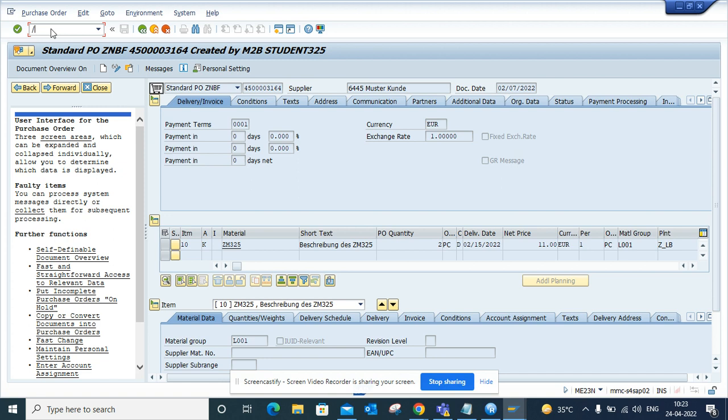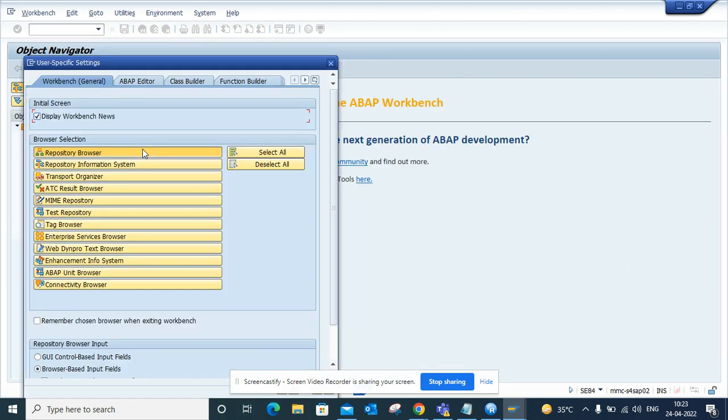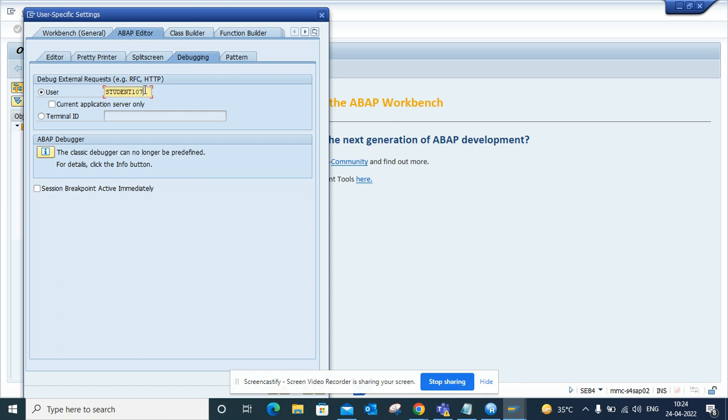In order to do that, you have to go to SAP. This is very important. You go to SA84, you go to utilities, you go to settings. Once we go to settings, you go to ABAP editor, you go to debugging. And here you have to change the ID.